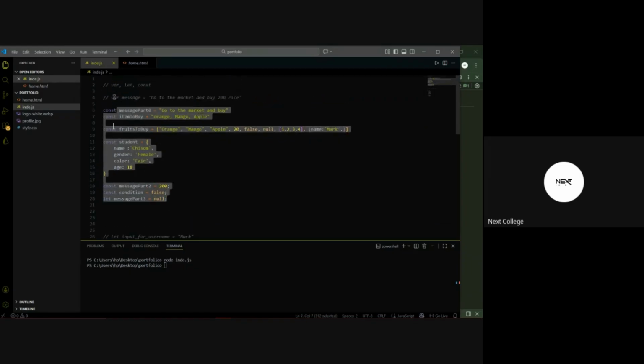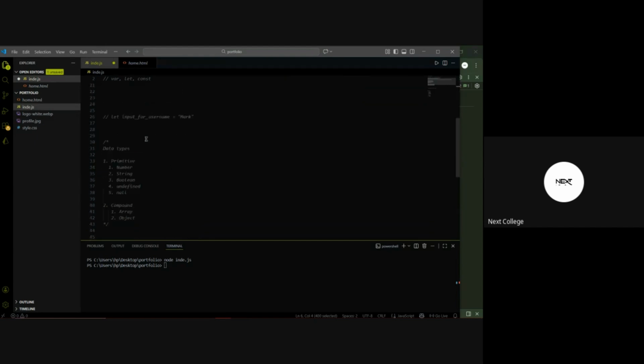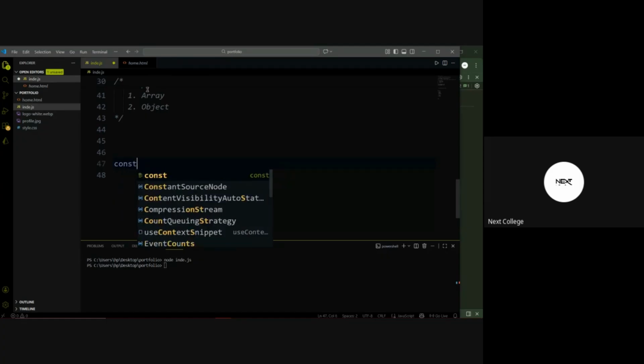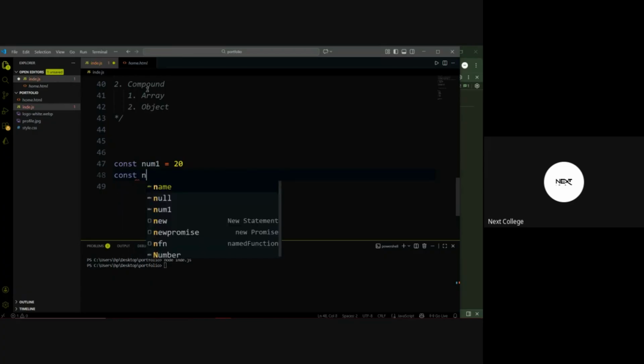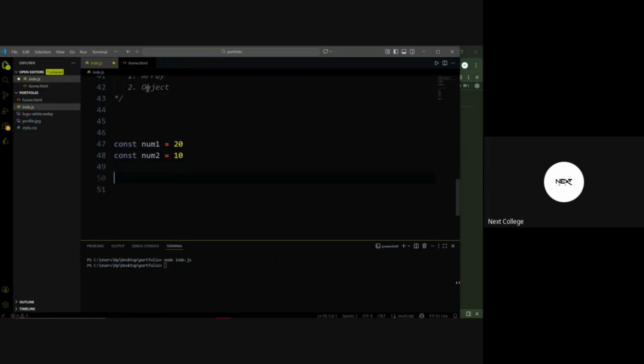So I'm just going to, first of all, comment this. What I can do here, let me say const num1 equal to 20, const num2 equal to 10. Let's say const total.